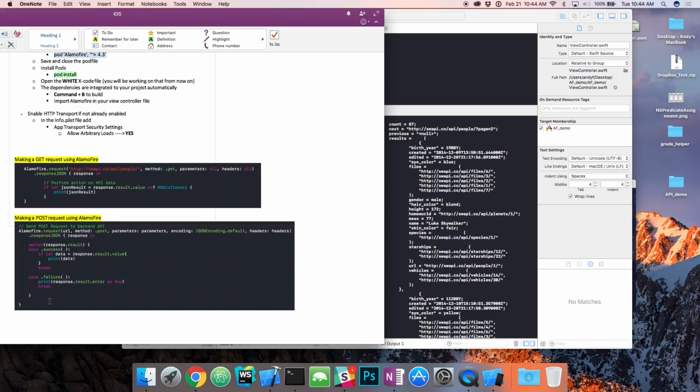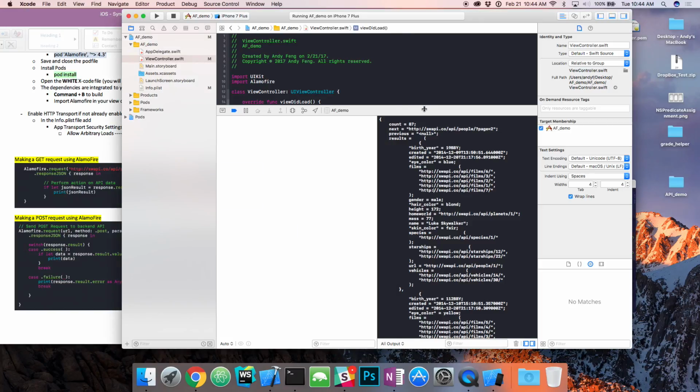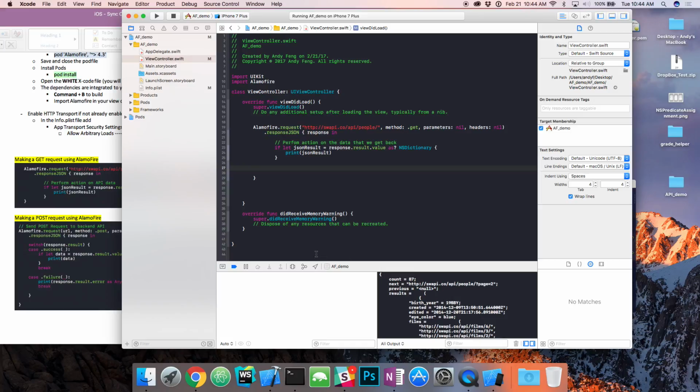Alamofire will send it. I'm not going to demo that because I don't have a backend to really show that, but this is how you would send a POST request if you do have a backend that handles that request. Okay, I think that's it for this one.